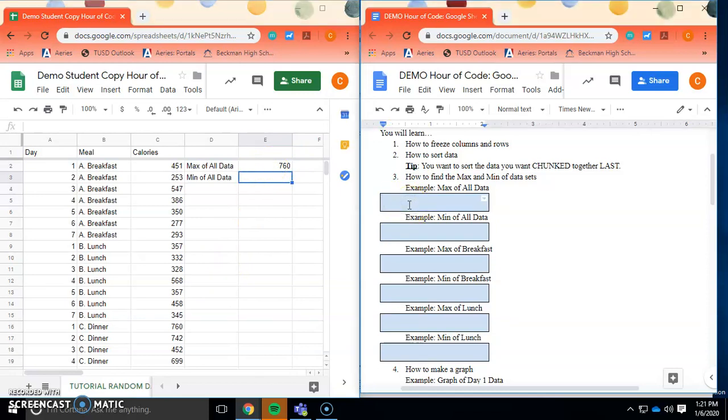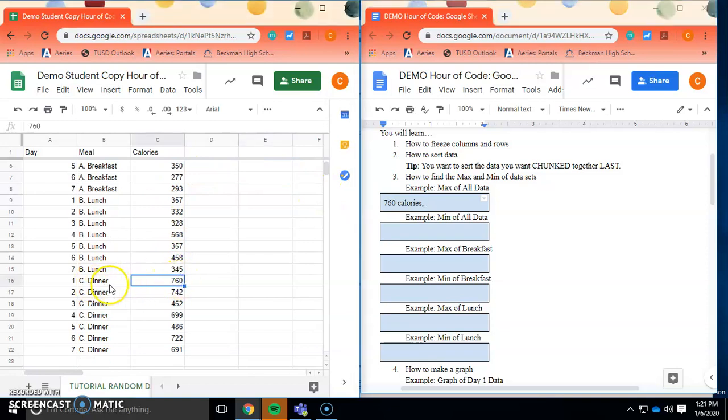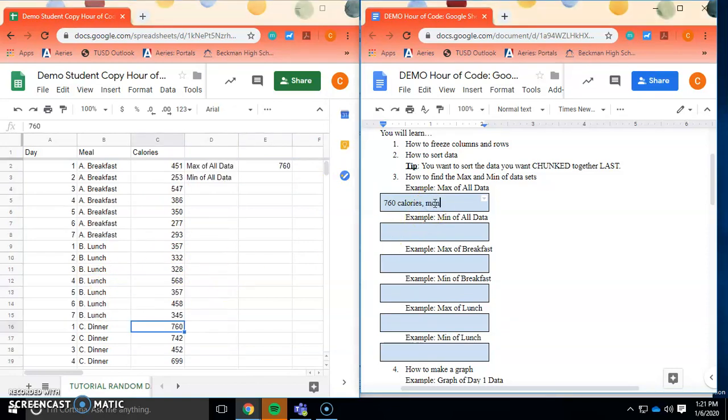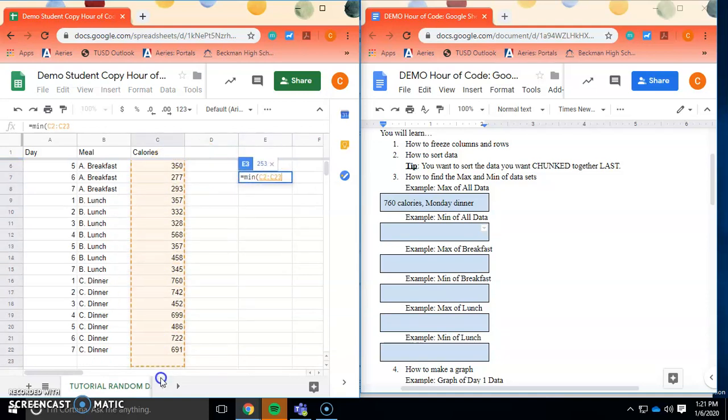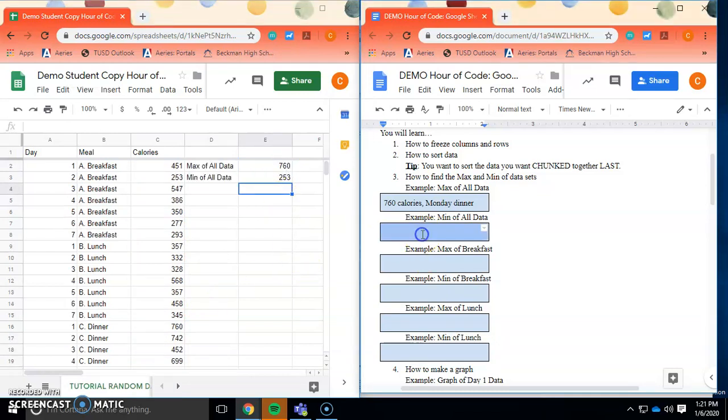You can record it in this box here. I'm going to say 760 calories. And that happened, let's say 760 right here, dinner on Monday. Monday dinner. Great. Let's now find the minimum of the data. So it's the same, equal sign, min instead of max, open parenthesis, go ahead and click and drag all the data you want to study, end parenthesis, enter, 253 calories. 253 calories was breakfast on Tuesday.